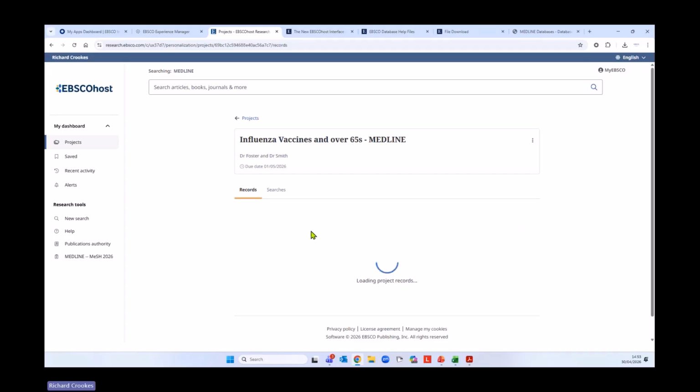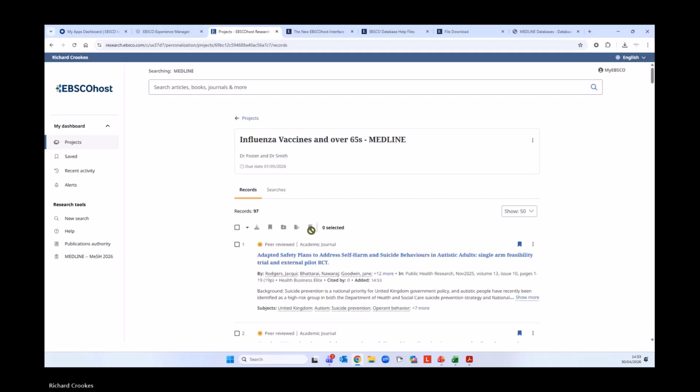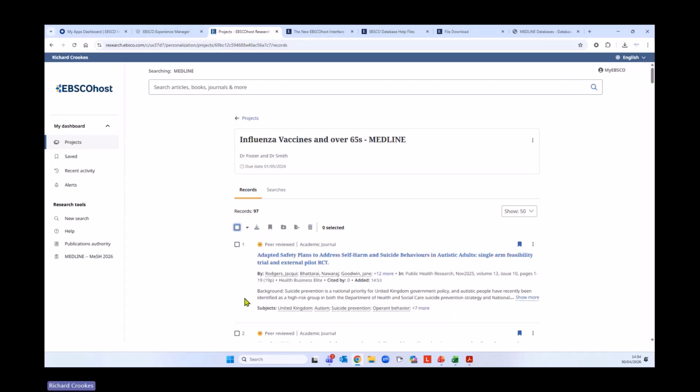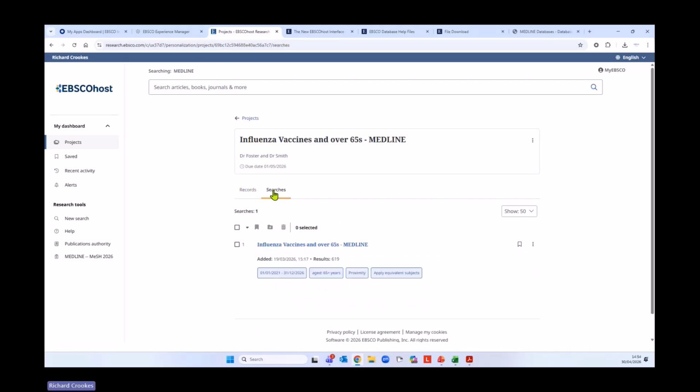And the records will be displayed within the project. Okay, so there's a bulk delete, by the way, feature here as well. You can delete them all or download them from here as well. So if you look at screen them, you can do that here. And the search also could be saved here as well.